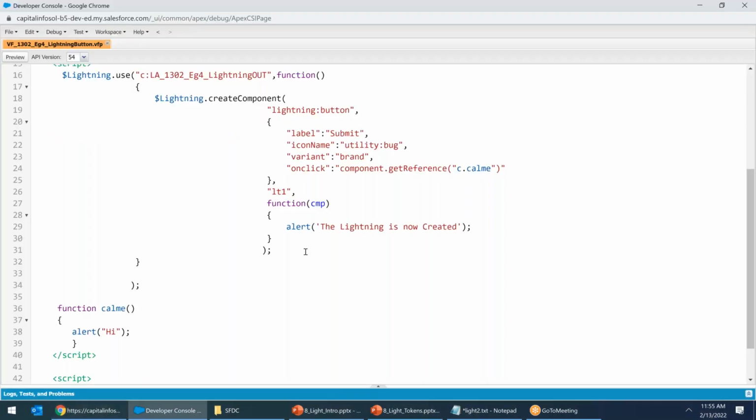See, in such a case, components are not getting created. How will I handle this? This can be handled only by creating a custom component. Only by creating a custom component can you handle the situation. Calling JavaScript from a Lightning controller within the same function doesn't work.